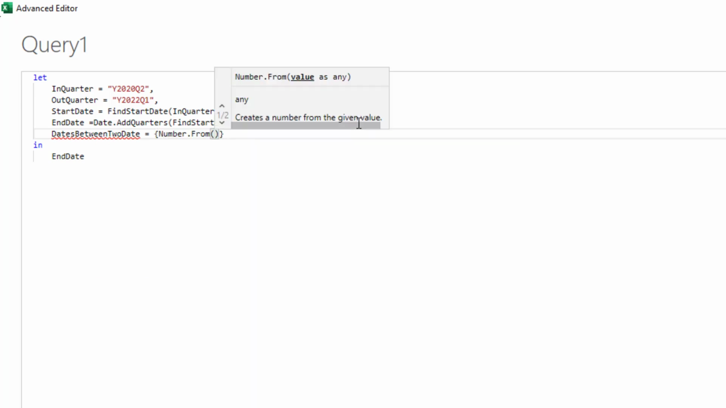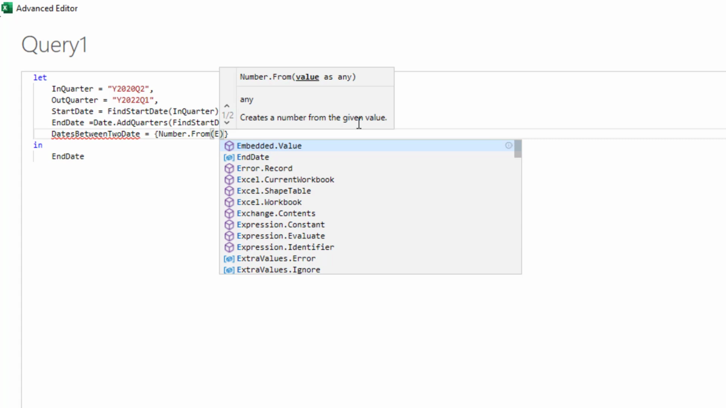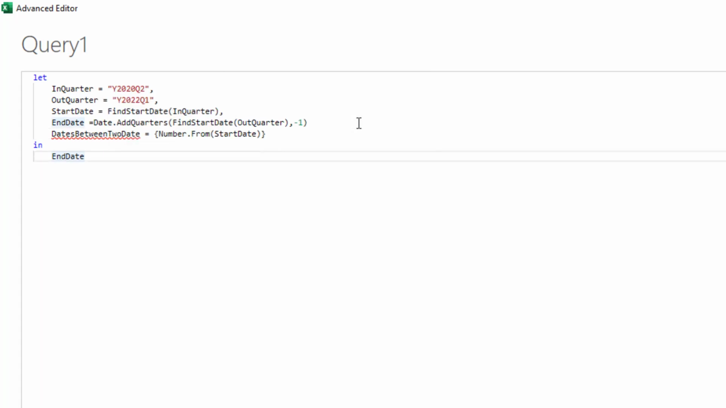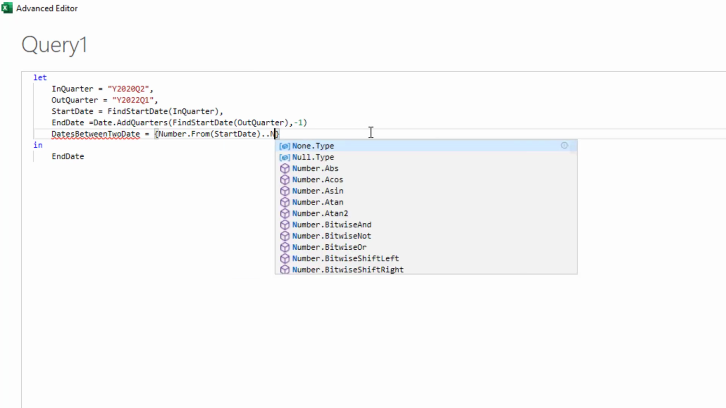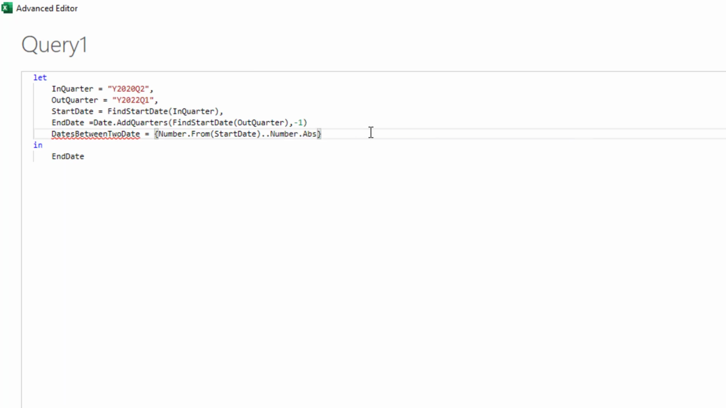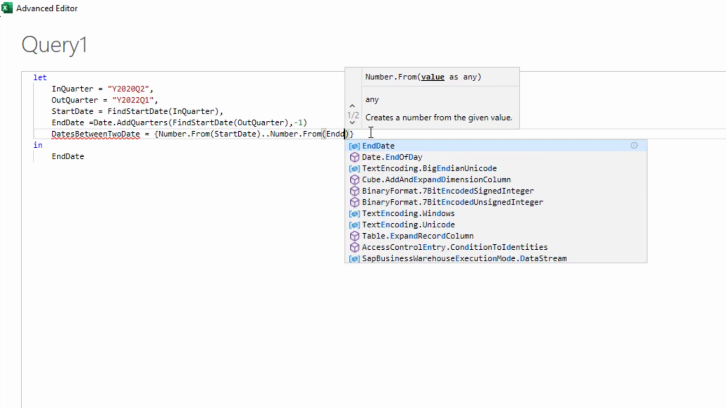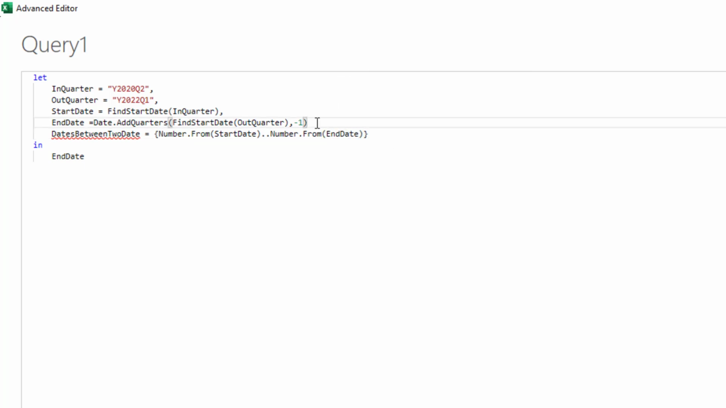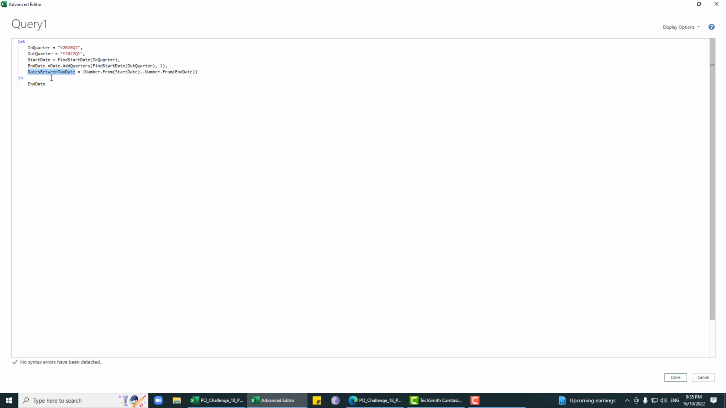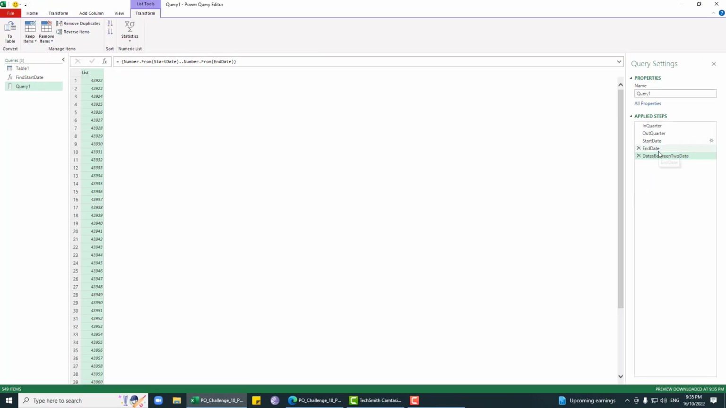number.from, and that is going to be my start date, and dot from, this is my end date. Now let's see if I check this one, it does. So we get all the dates between these two dates.